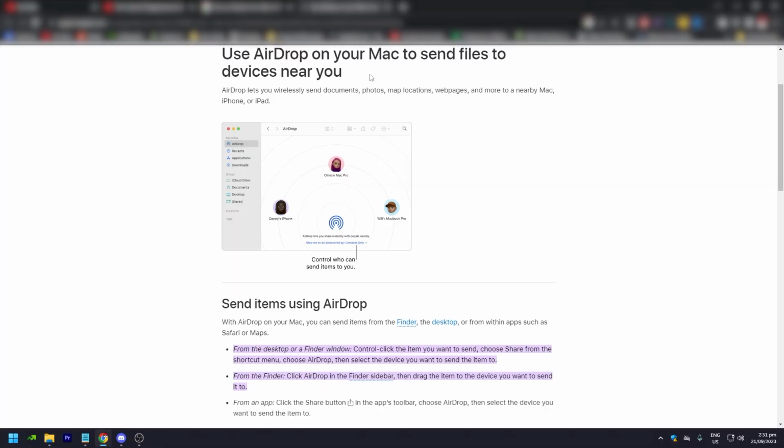All right, use AirDrop on your Mac to send files to devices near you. AirDrop lets you wirelessly send documents, photos, map locations, web pages, and more to nearby Mac, iPhone, or iPad. So to send items using AirDrop from the desktop or a Finder window, click the item you want to send. Choose Share from the shortcut menu. Choose AirDrop, then select the device you want to send the item to.